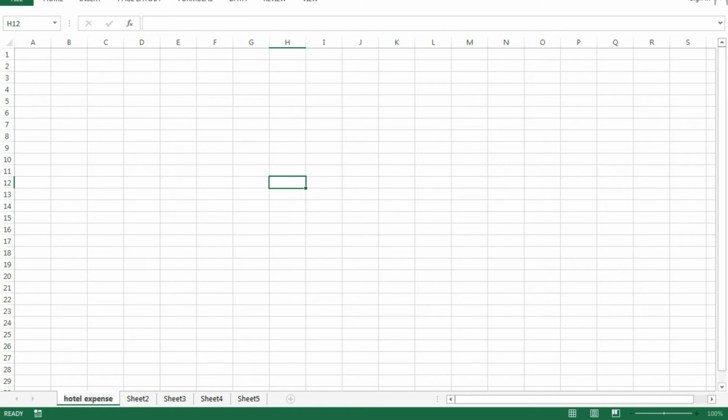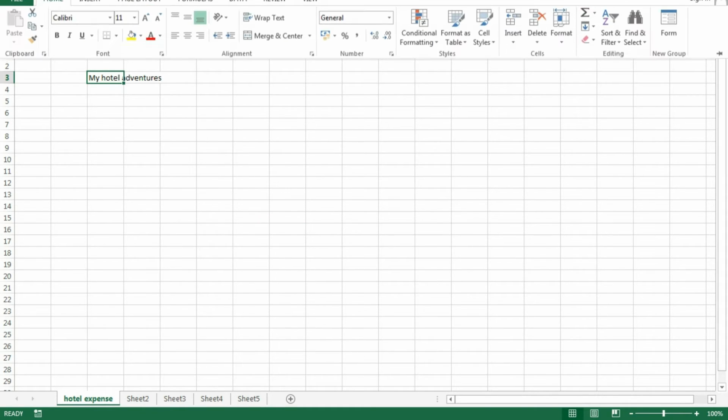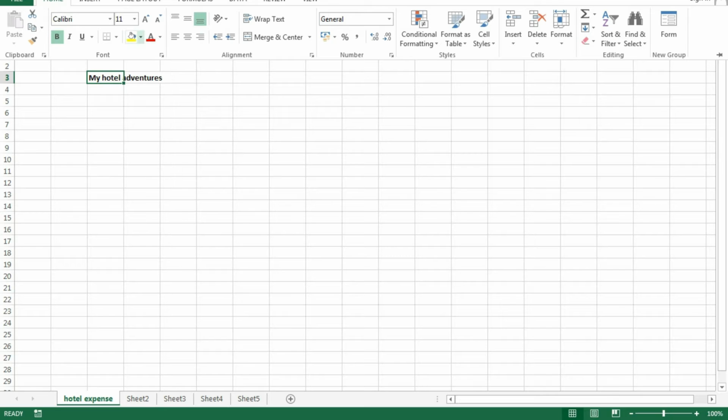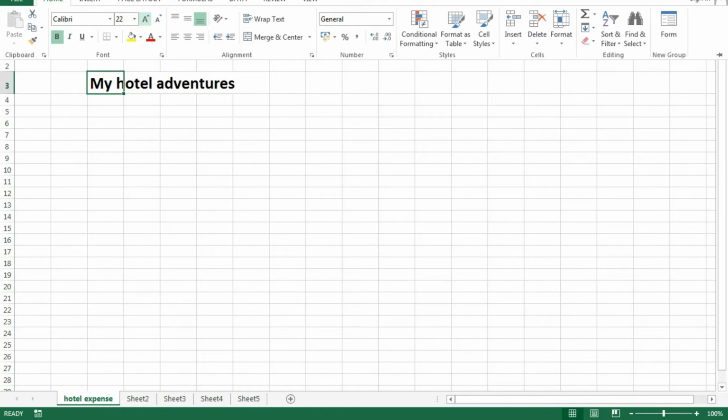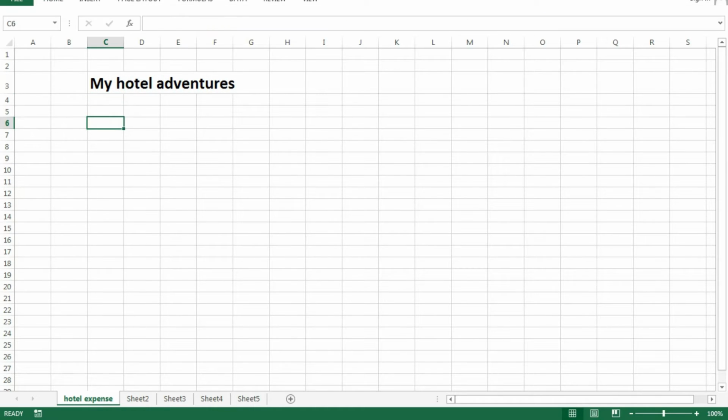I'm just adding hotel expense. So here in any of the columns, I can have the serial order. We can put 1, 2, 3 here. So let me give the title here. My hotel adventures. Okay, just for fun I'm typing. Now I can increase, as in Word, you can make it bold, you can increase the font size, and you can do whatever is possible in Word is also possible here.